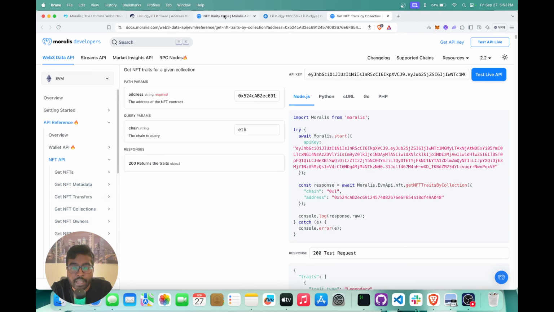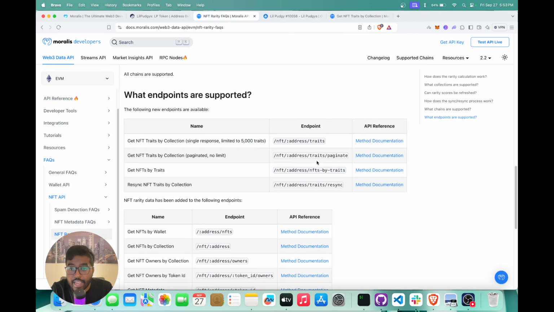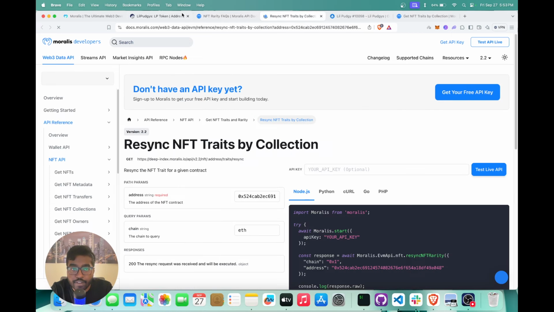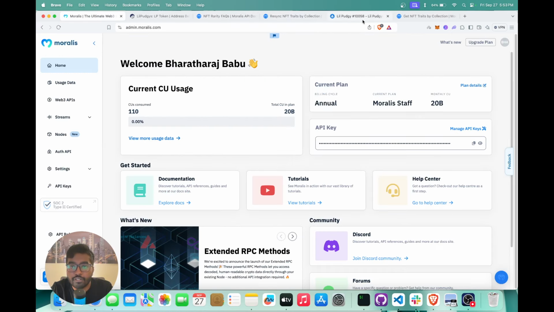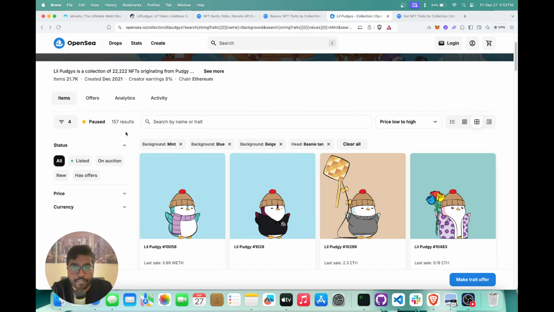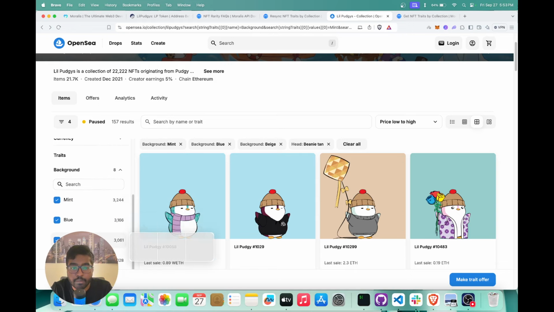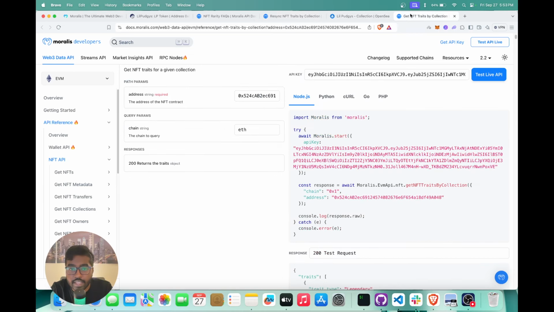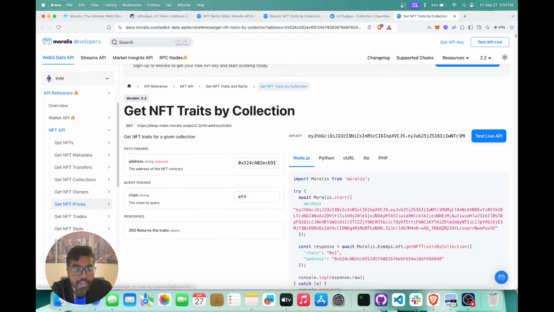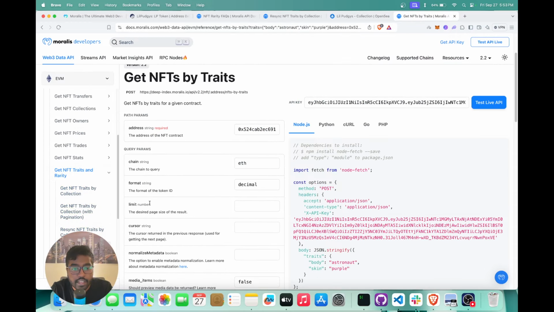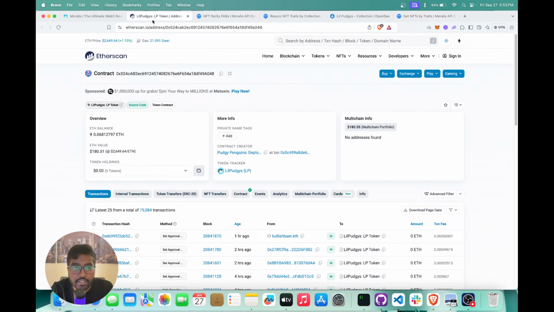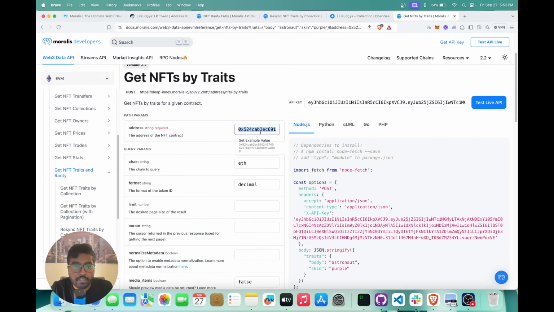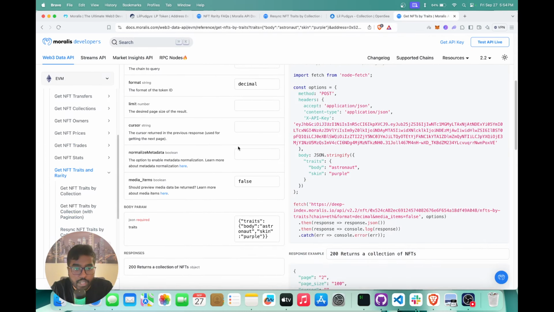And the next API that we can look at is to get the NFTs by traits. And that comes to the filter menu, which I was basically showing you. So if we're back at OpenSea, you can again filter out the NFTs based on a given condition. So background, if it's mint, blue, or beige. So now I'm going to go to get NFTs by traits. And once we're here, what we can do is essentially paste in the NFT contract address. And let's put in ETH. Okay, we have all of that.